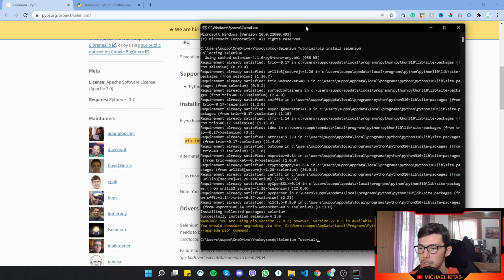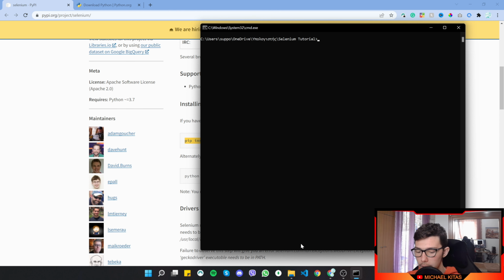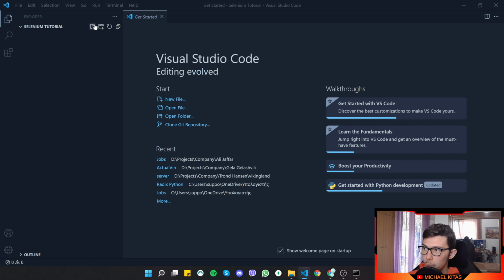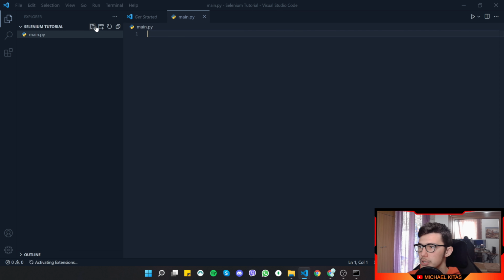Now once the installation is completed, you shall see an empty command line right here. Now I'll do CLS to clear the terminal, and I'll type code dot, which basically opens Visual Studio Code on that location. Then we will create a new file and let's call it main.py, which is a Python file. And here is where we will write our Selenium code.